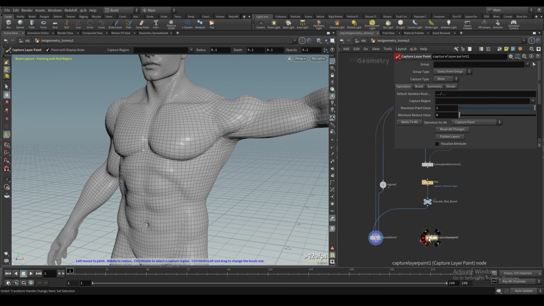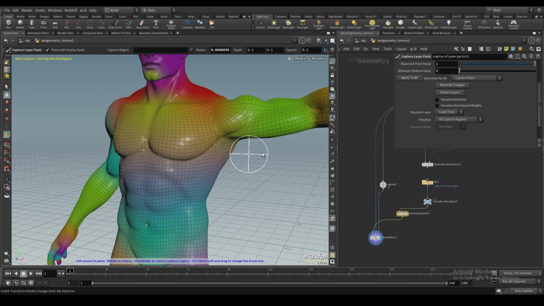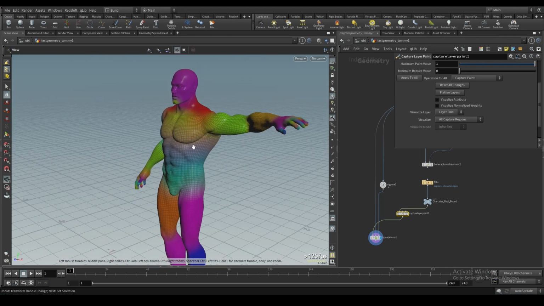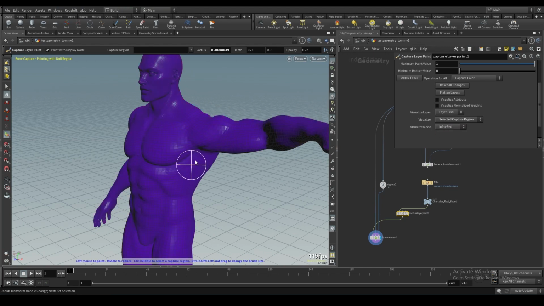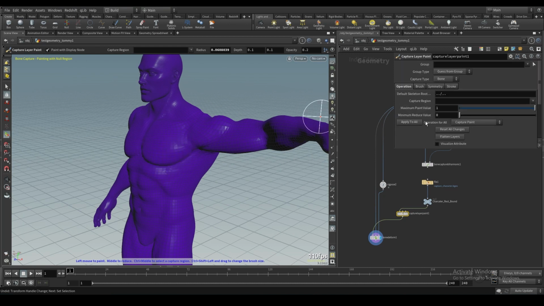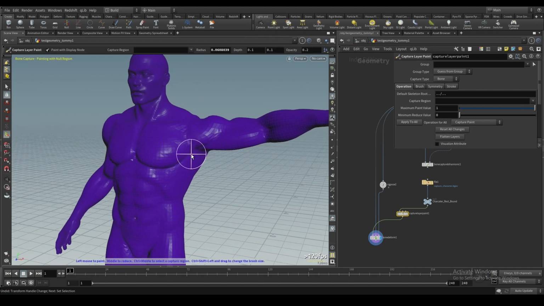But I'll go ahead and show you how we'd fix this. So we drop a capture layer paint, and this is going to allow us to edit the painted weights that we have. When I'm working like this, I want to change the visualize from all capture regions, which will show all of the captured weights in their own colors, which is why we see all these different colors, and we want to change it to selected capture region, and this is only going to show the area that we have.